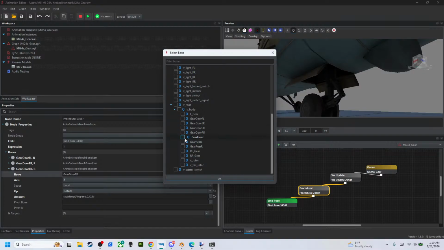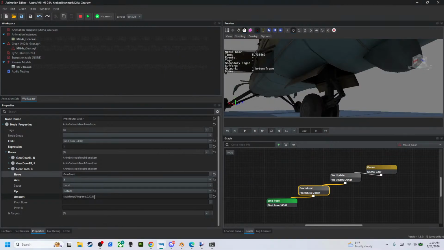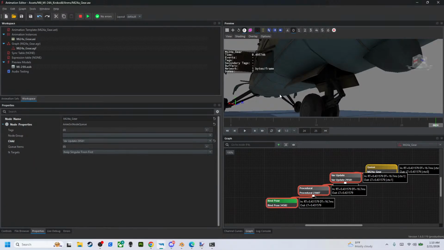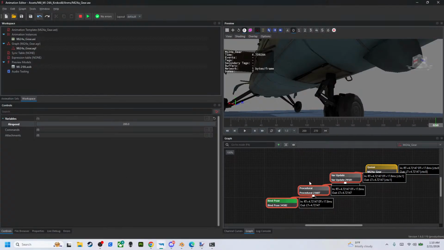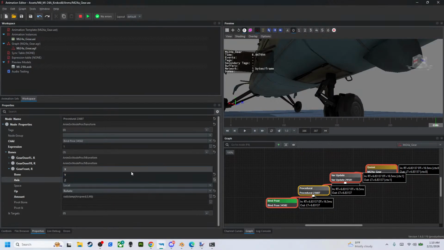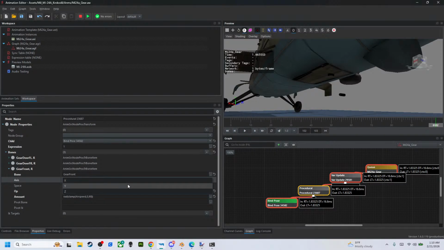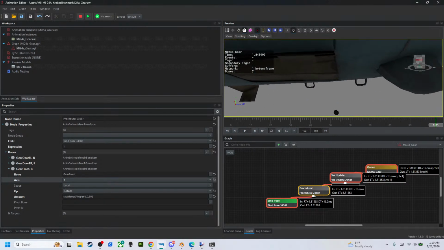Alrighty. So assign gear front. Now this is only going to need to rotate 90 degrees. I already know that. If I am wrong, I will be surprised. So let's start that. Sim. Oh, look at that. Wrong axis. Wrong axis again. There we go, right axis.